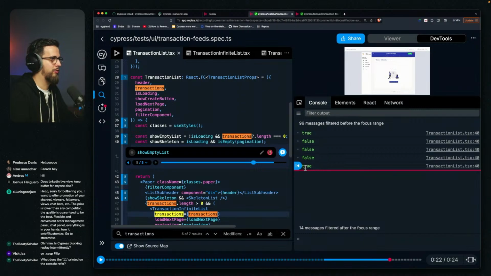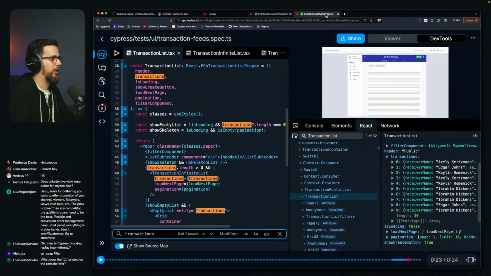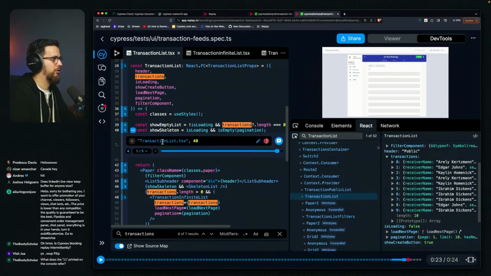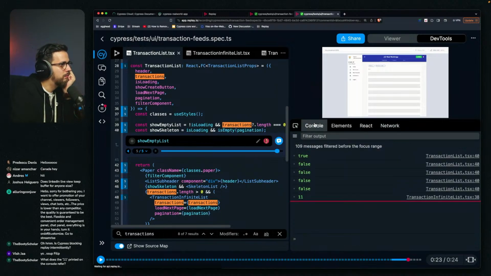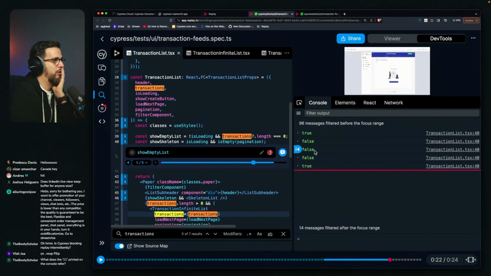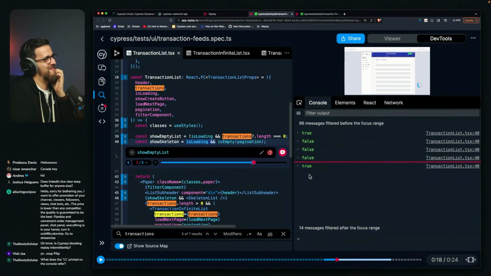True, false, true, false. All right. Let's just go with here. Show empty list. True, false, false, false, false. And we have true, false, false, false, true. Oh, interesting. So we have another thing going on here. If I go to this last true statement, it will say show empty list.